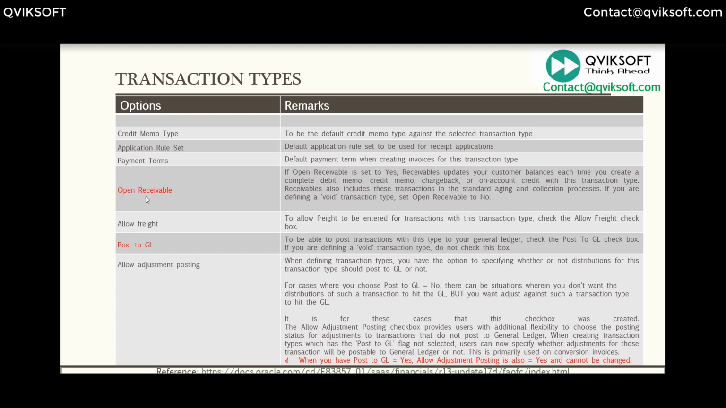Open receivable: you should set open receivable for almost every transaction type which you create, except for a transaction type where your transaction type status is void. Void is just creating a transaction which is sort of cancelled, so it does not go to receivable. Open receivable means when you create an invoice, it's going to update your customer balances, and this will also be interfaced to your GL when you post to GL later.